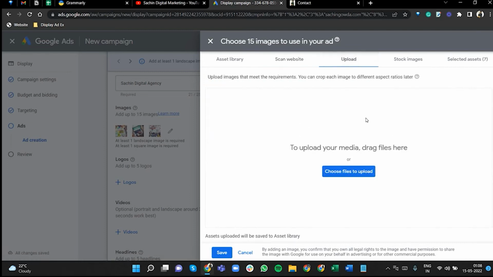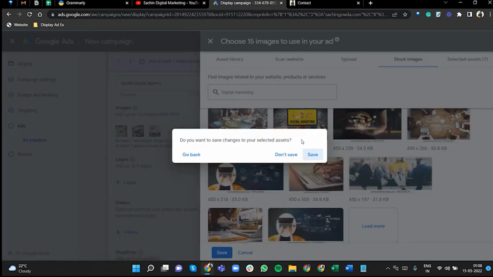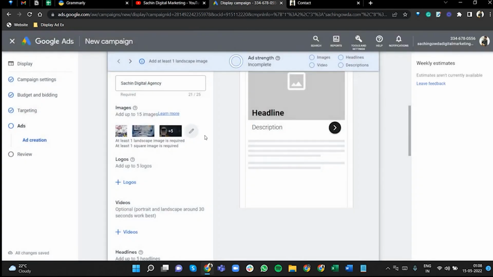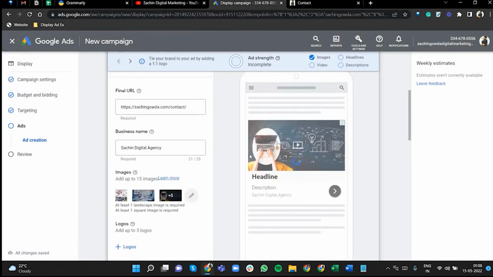Then upload, you can manually upload any kind of images from your PC. Then stock images: if you click on stock images, you can enter a keyword. Once you enter a keyword, images related to that will pop up.